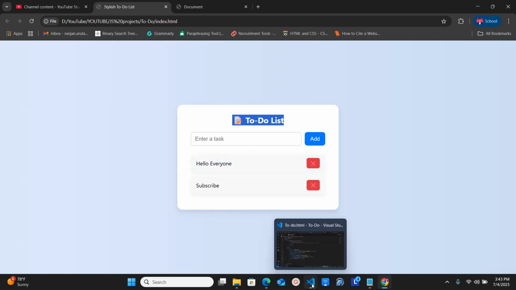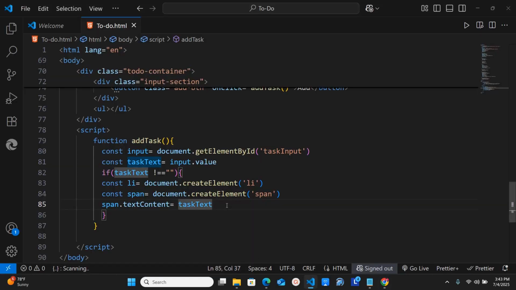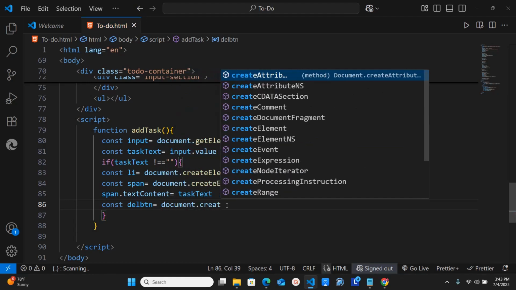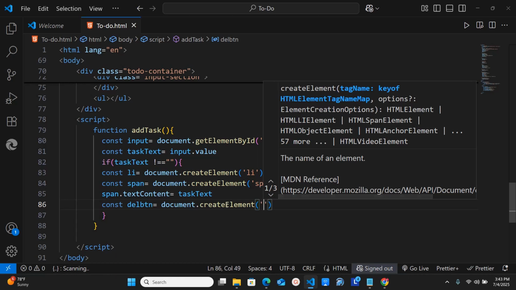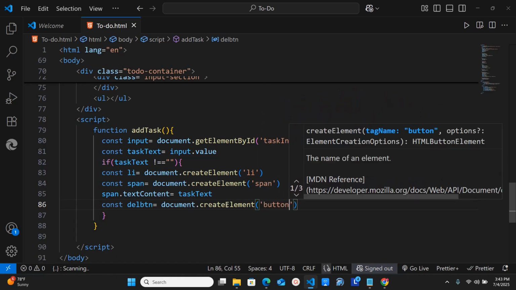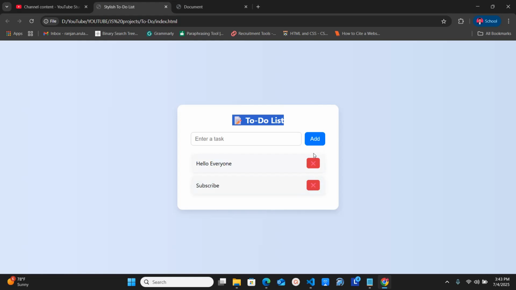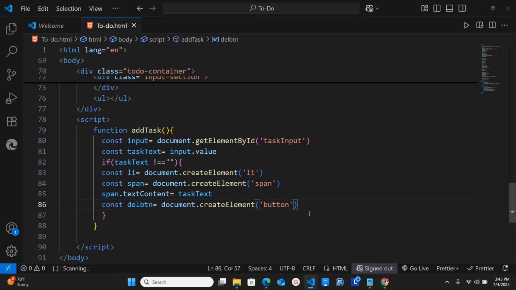So what is next? We need to create that particular element. How do we create that particular element? We can say const delete button. How do we create delete button? In the same way, document dot create element. This time we want to create a button, isn't it so? And then what is the value for the button? The value for the button is this particular icon, isn't it so? How do we do that?